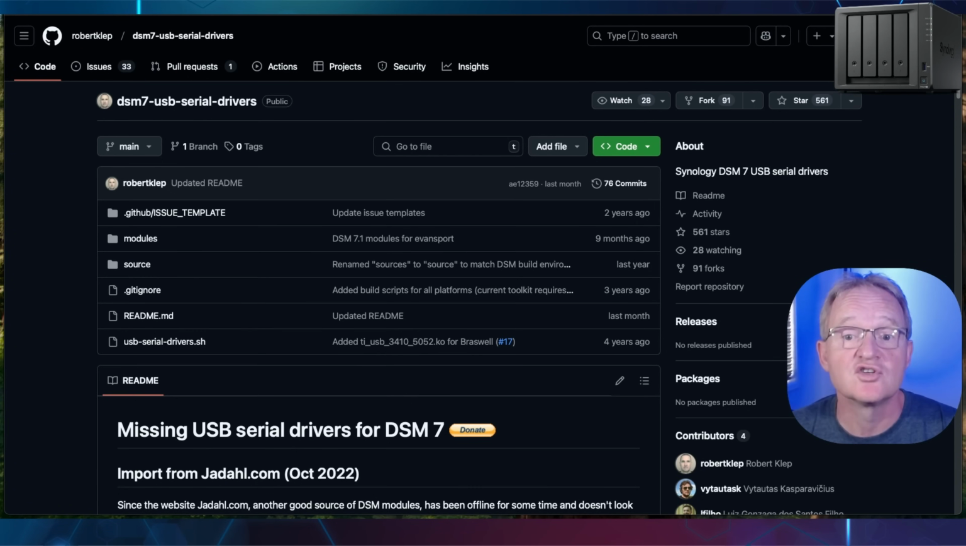Next, we need to get the drivers for your model of Synology NAS. Now, these drivers were developed by a developer called Jadal, but his website seems to be permanently offline now. So a developer called Robert Klepp has kindly extracted all of the drivers from the web archives and placed these on his GitHub site for everybody to download. Links in the description. Select Modules.